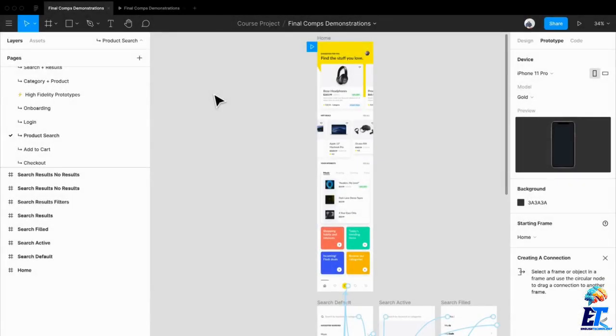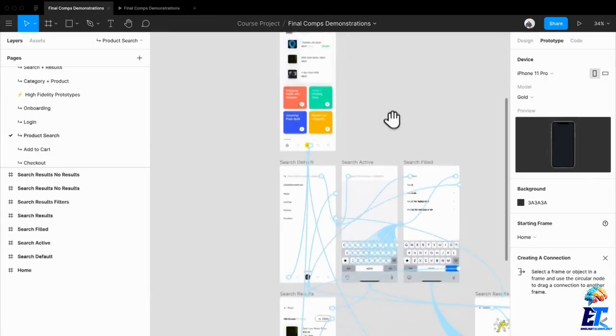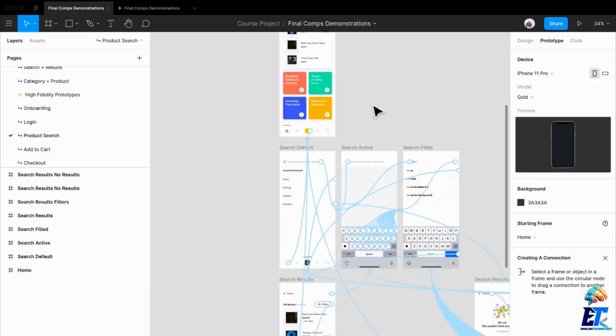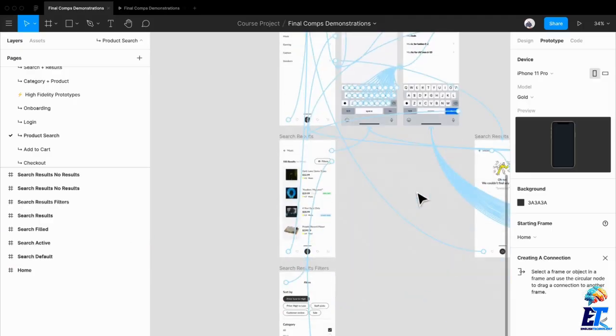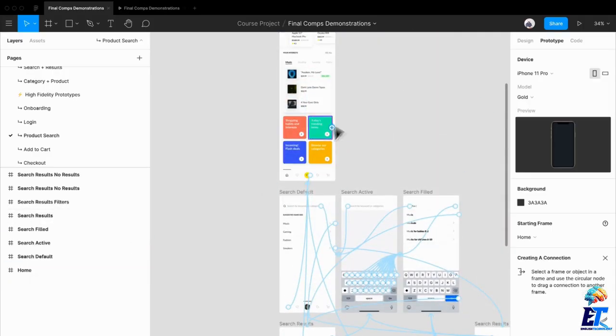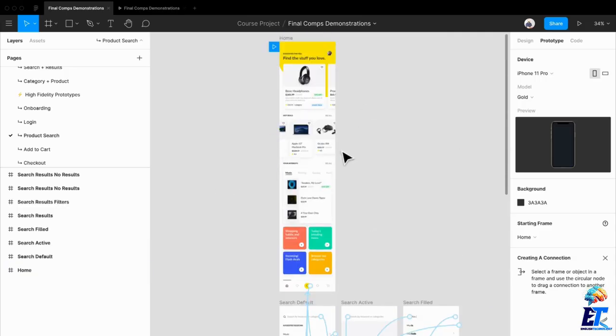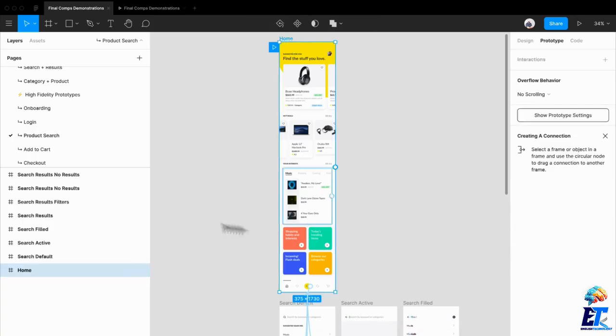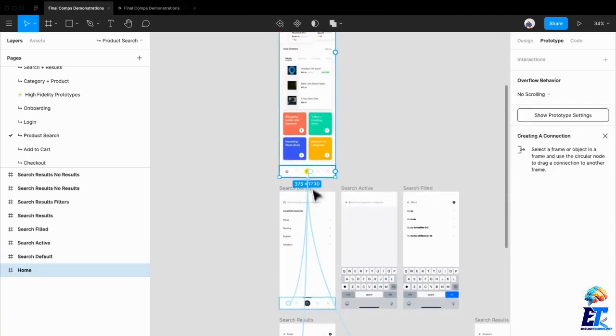Back. We're going to be talking about product search and that prototype. So like I said before, these prototypes can get pretty complex. I have another complex one over here, and I'll run through how this worked out and how I did it. So I have the home page leading directly to search.